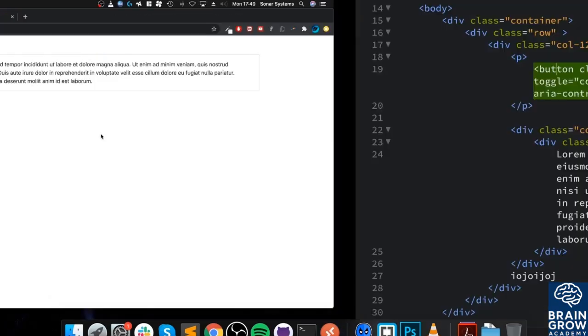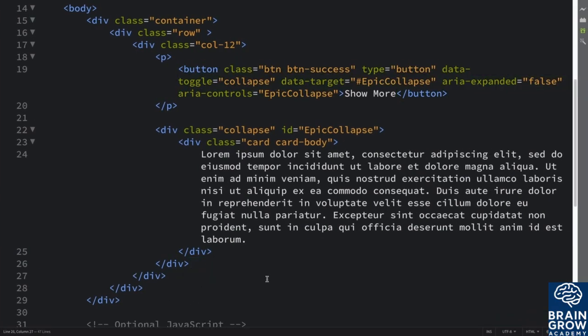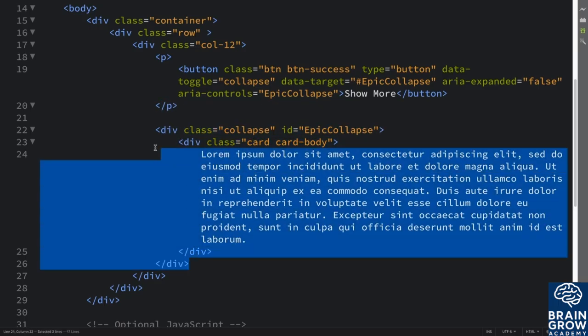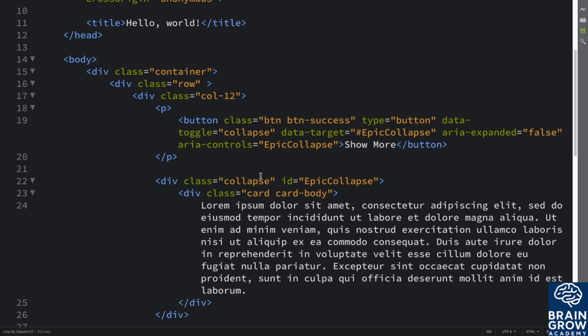So simple as that. Okay, you can also target multiple items. So if I was to duplicate this, and let's say I put an extra ID in here, I'm just going to call it extra class.